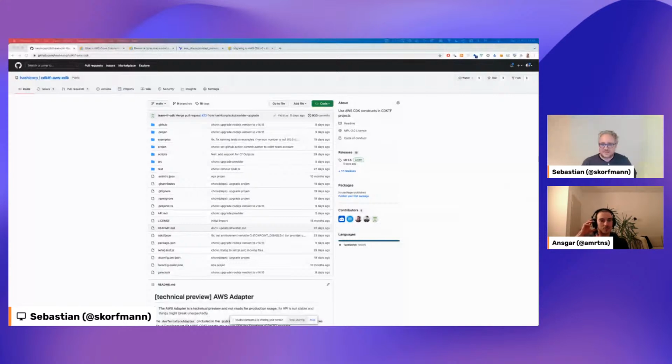So that's similar to the pre-built providers which we have in CDK for Terraform. That's also the interoperability layer between the AWS CDK and CDK for Terraform, also a dedicated project. And so that's essentially separate from the main repository.